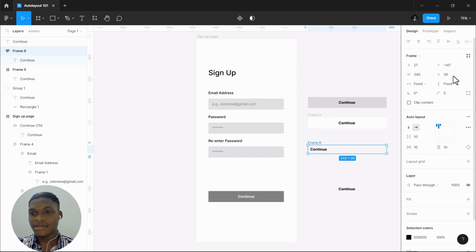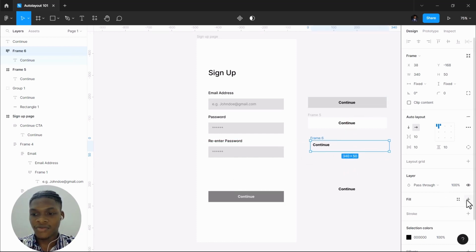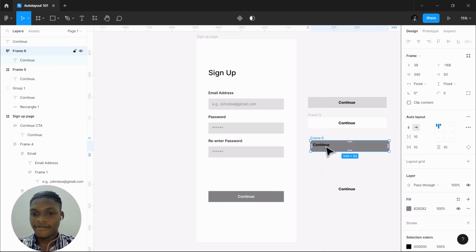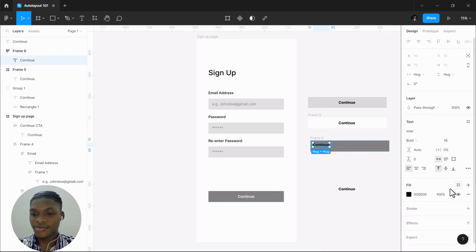And height, fixed height again, 50. We can see that the frame is not that visible because we've not added a fill to it. So let's do that quickly. Let me use the same fill as we've been using. Okay, and for this I want to set it to white. Okay, let me use white, that is FF. Then we want to center this.